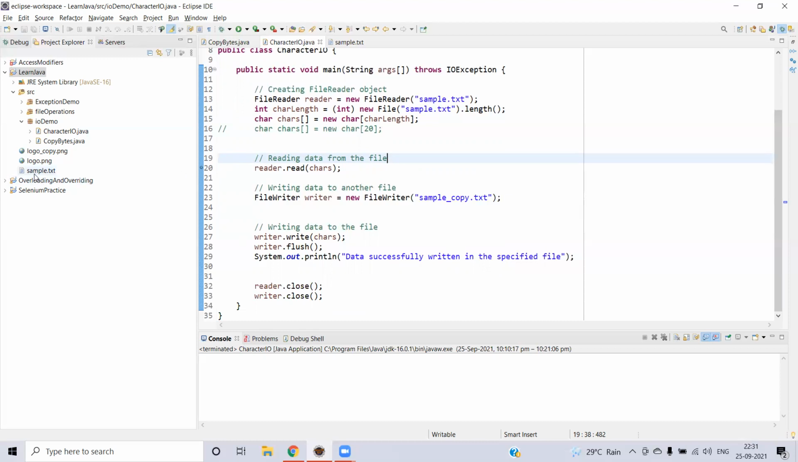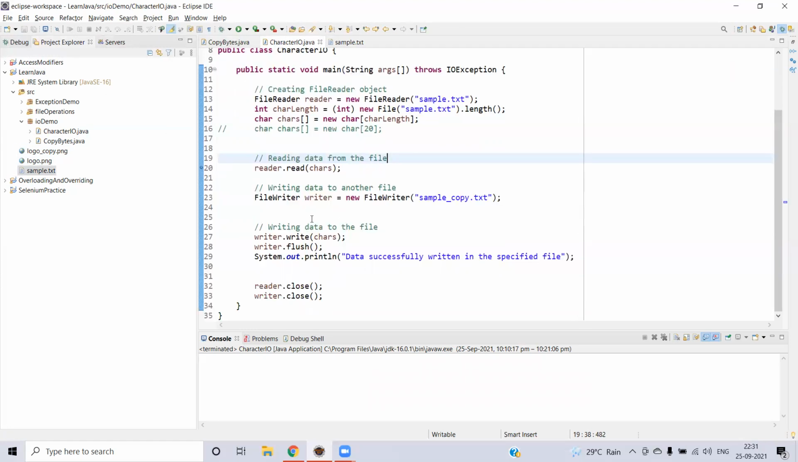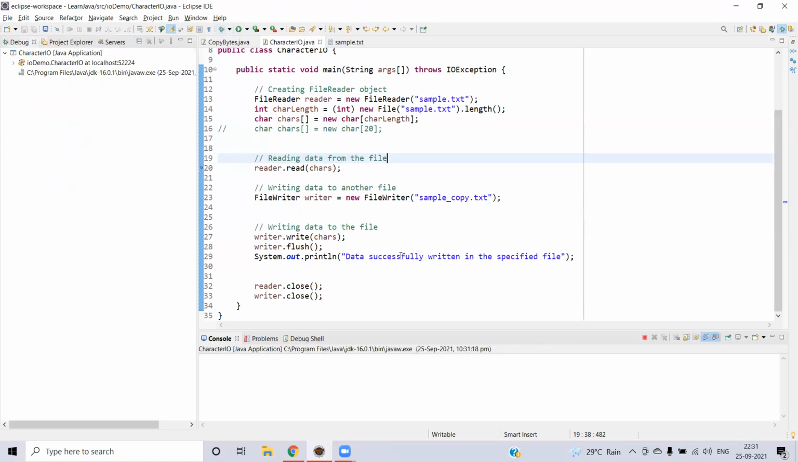So before doing that, we will just put in the sample.txt. It will be "learn Java, learn Spring", right? We don't have any other files. If you go to the character I/O, you will put the breakpoint at line number 20, and we will just debug it.